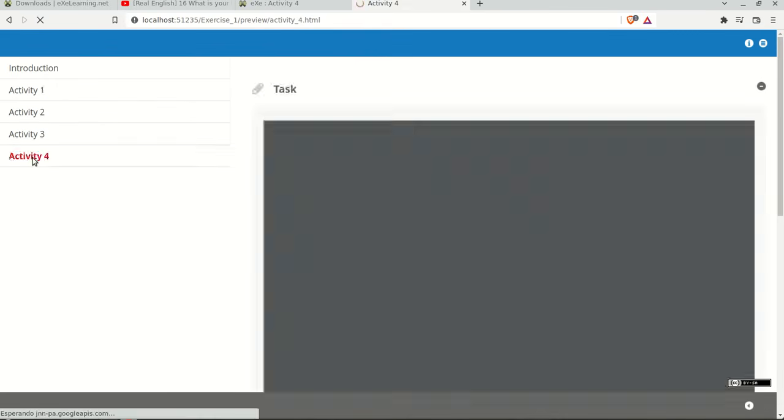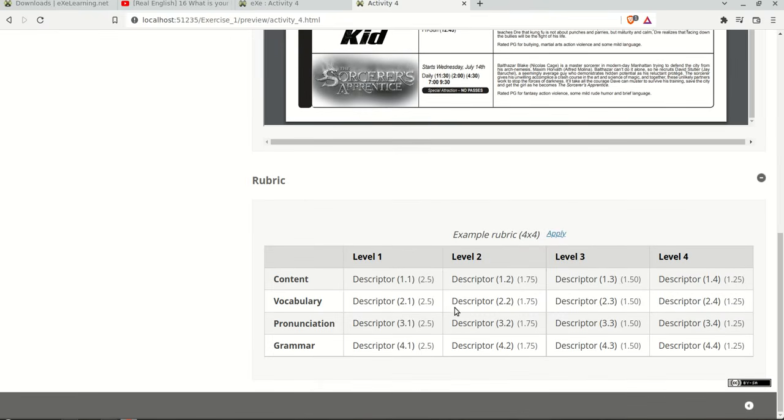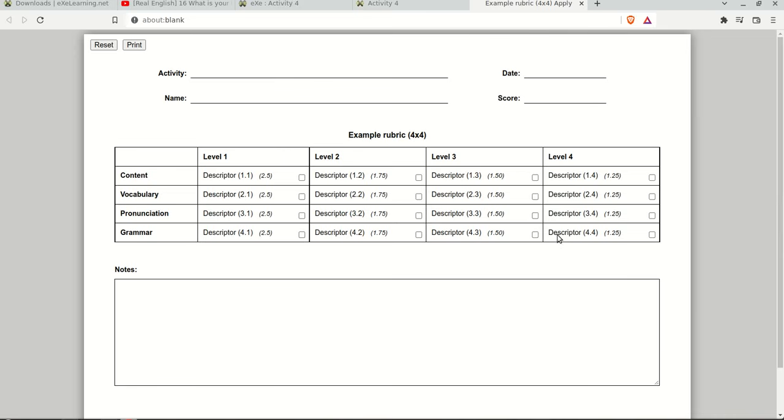So it was in activity 4. So you have the rubric and you click on apply. And now you have the rubric here. You can write the title of the activity, the student's name, date. You can write some feedback here. You can print it either on paper or as a PDF and send it to the student.